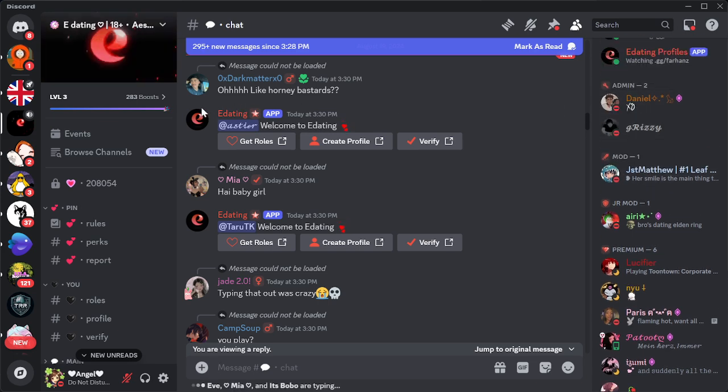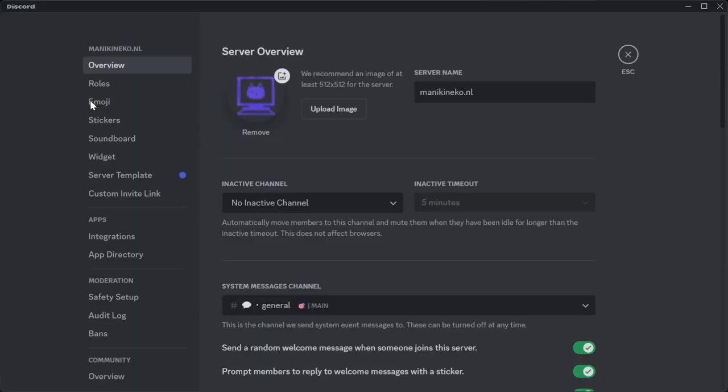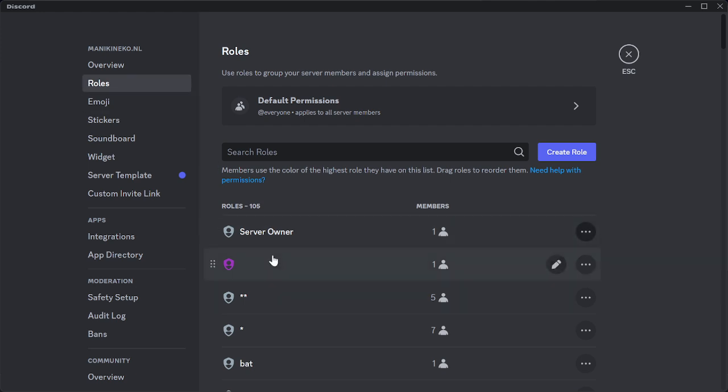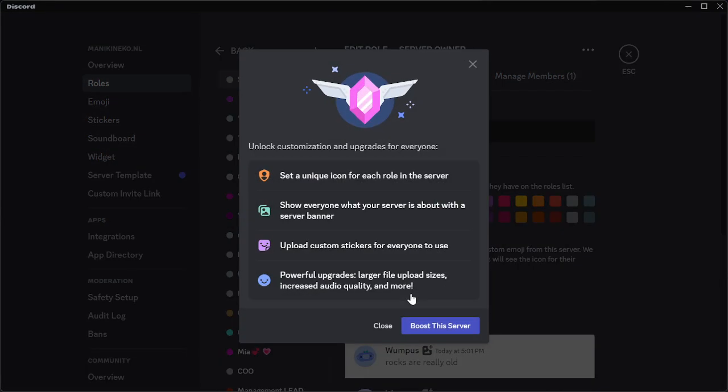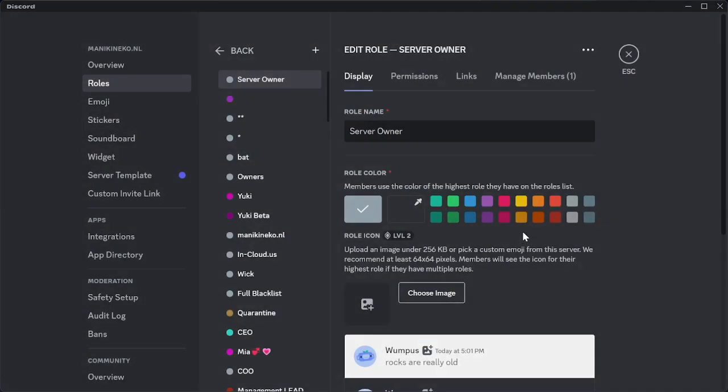You can set them in the settings. I can show you that because the setting does show up, but it won't work because I don't have the server boosts, which are basically, you can either buy them or you get two for free if you buy the big Nitro one.